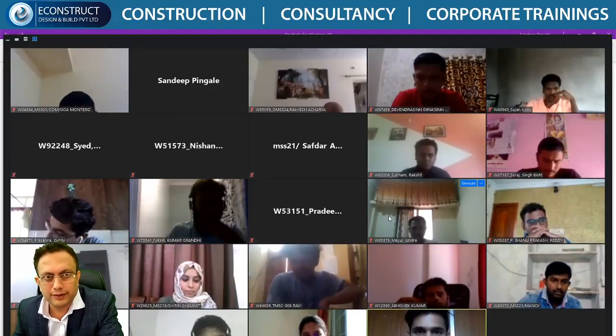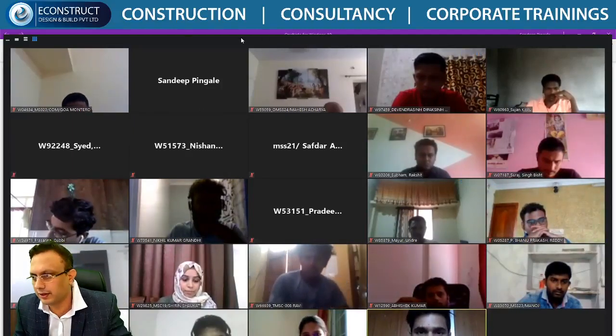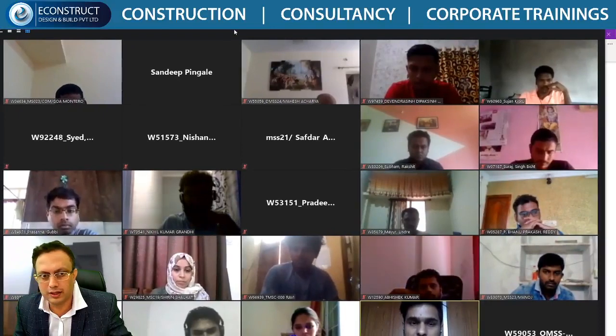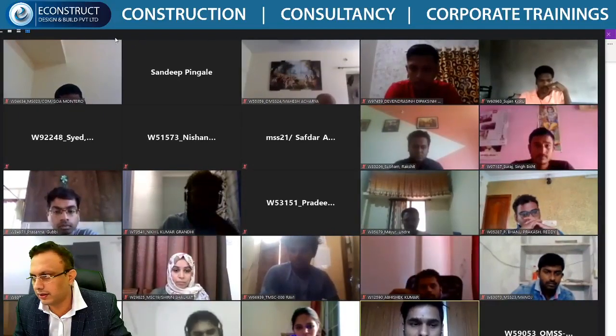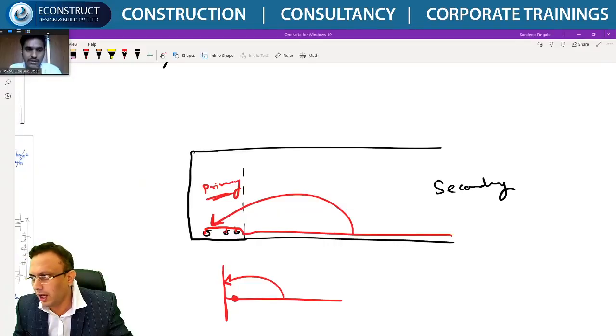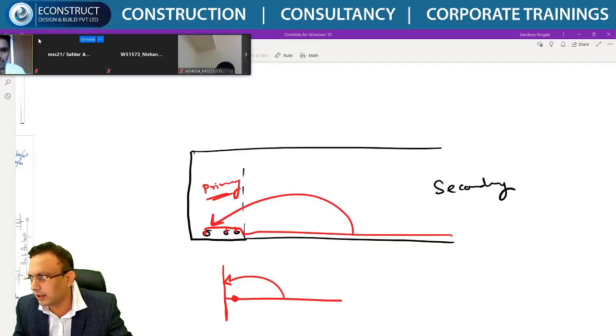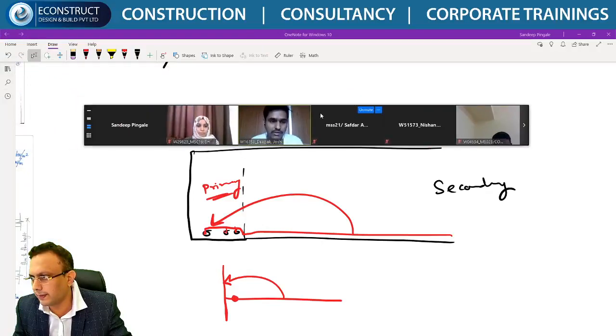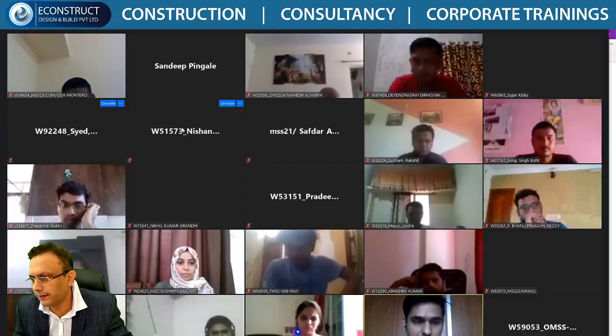Sir, suppose we are providing a secondary beam as a cantilever. In that condition, should we provide end releases or not? Suppose there is one beam coming to a continuous beam and this is going to the cantilever portion. So in that cantilever, can we provide end releases or not?